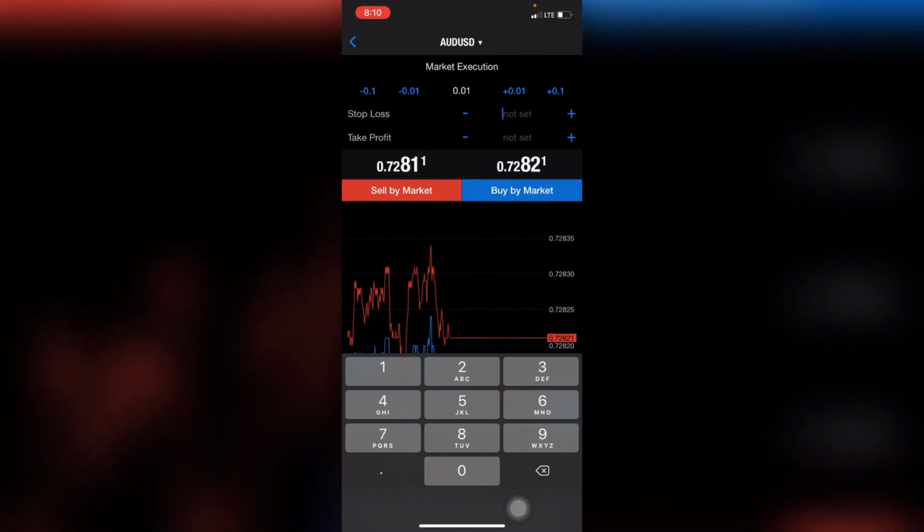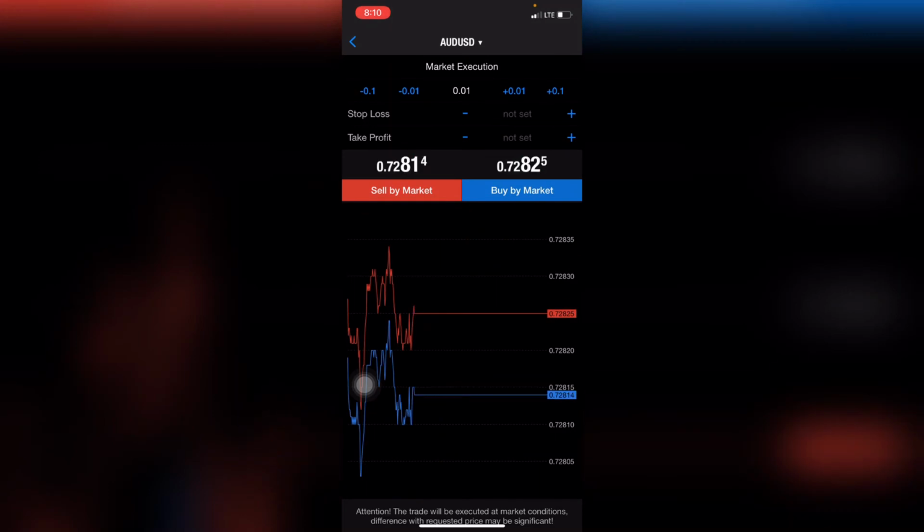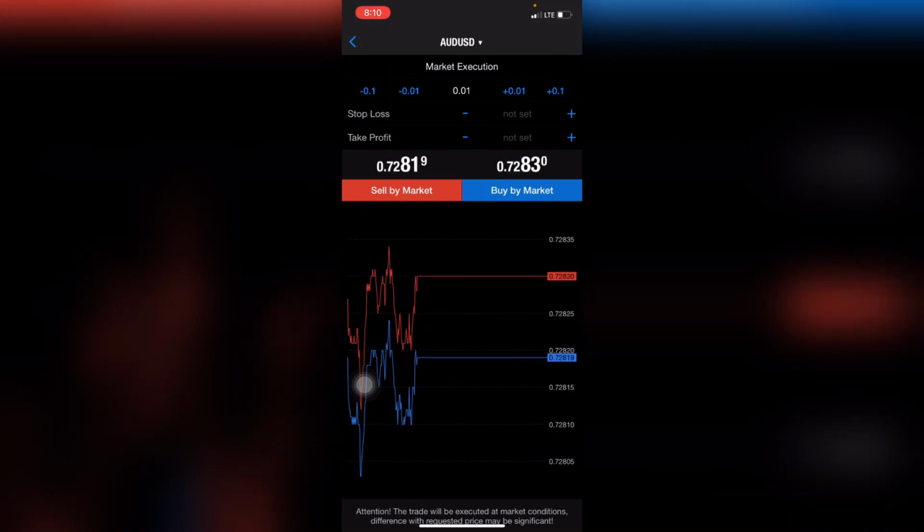So I'm going to play with a 0.1 lot size, market execution, which just means I want to purchase right now where the market is. Now, if you didn't want to, you could do a buy limit, sell limit, buy stop, sell stop. Okay, cool. So a stop loss, take profit. Hopefully you know what that means.